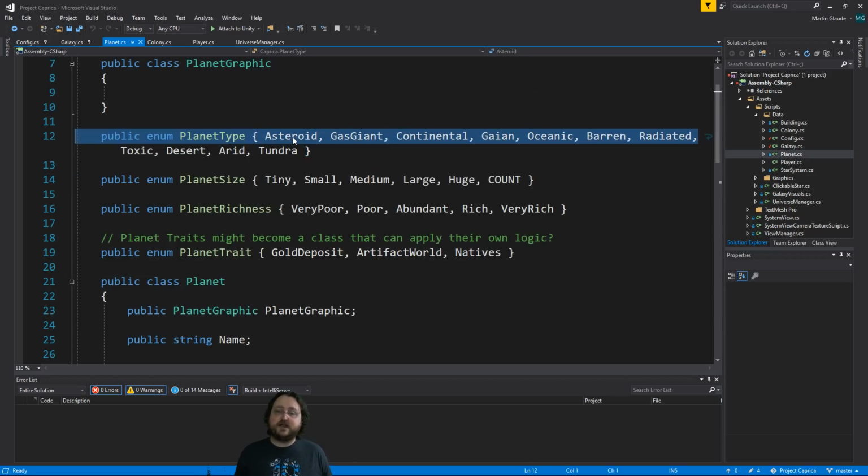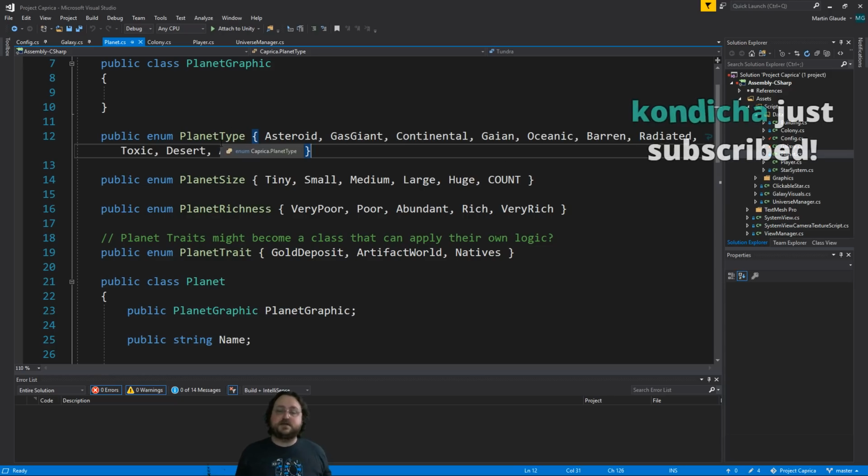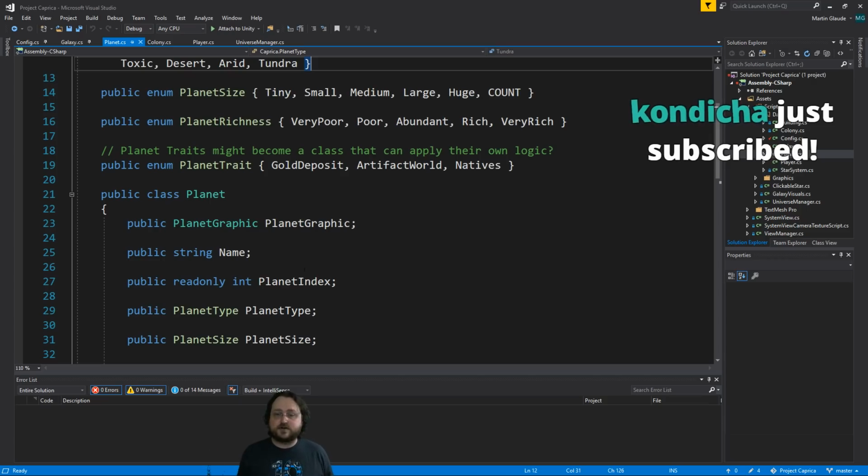Again, we might want to define all these values in a text configuration file. So then the planet type might just be a numeric ID or a string or something like that, depending on exactly how we organize it. But yeah, I think we're going to end up doing something like this.